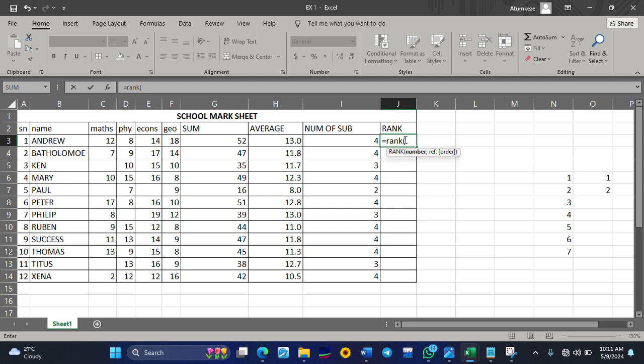The person with the highest average is the first, and the person with the lowest average is the last. See, right? I would say equals to rank. What is the first average? Which cell? The first average is in H3, right? Yes, H3. So I'll say rank from where? H3. I'll put my comma. I'll put my dollar sign. I'll press shift and press for dollar sign H, and then I'll put dollar sign 3. So it is still H3.